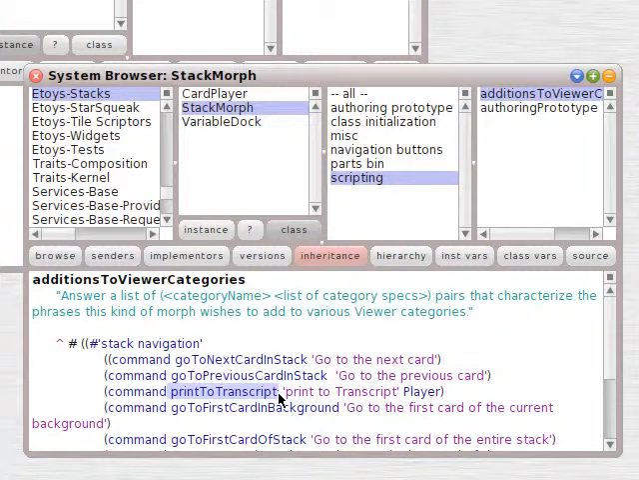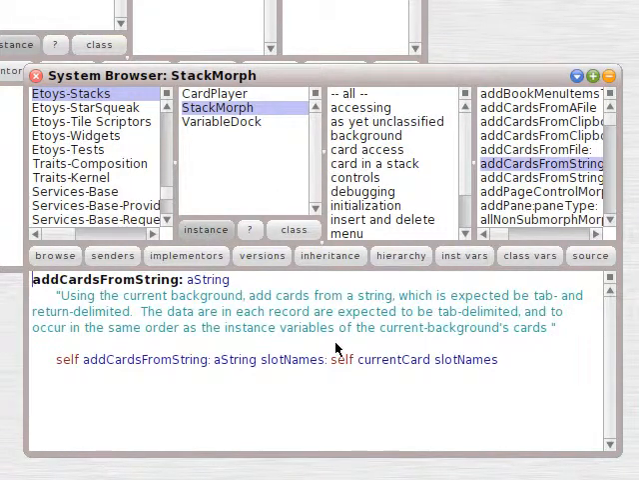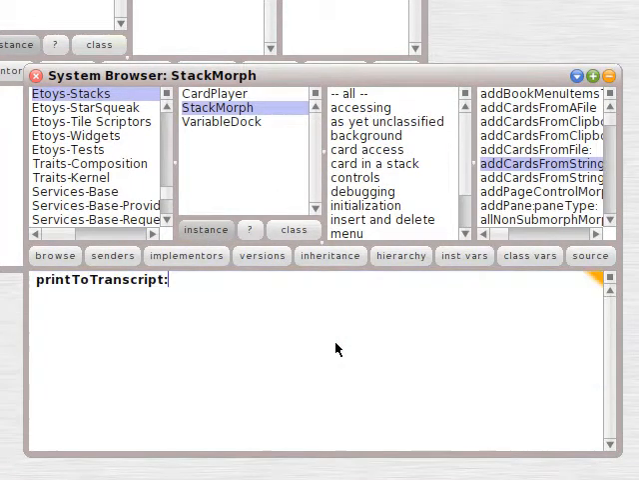Let's copy print to transcript and put it on the instance side. Now this is the selector which is actually going to do whatever we want our tile to do. What we want it to do is transcript show an object.